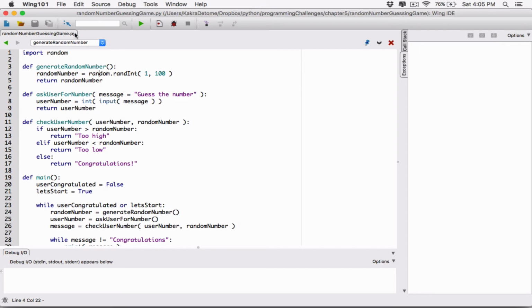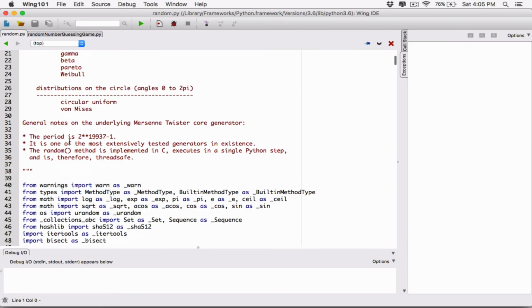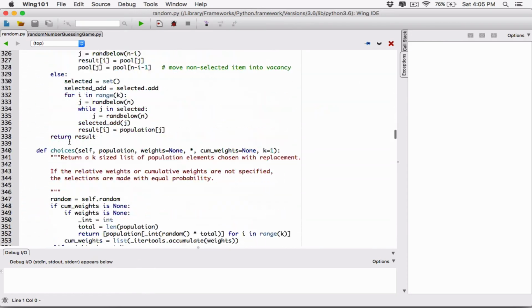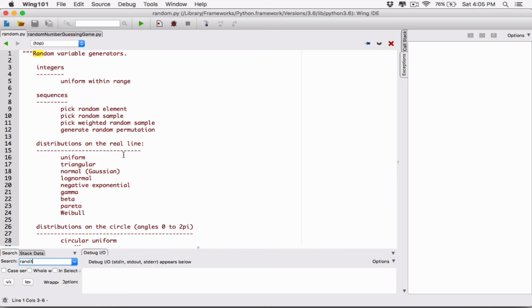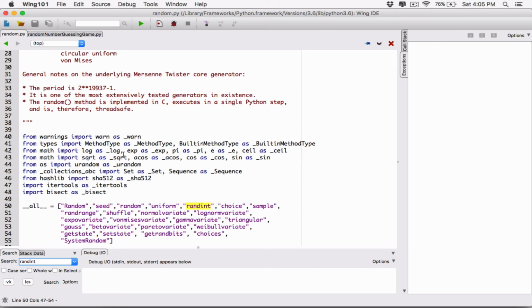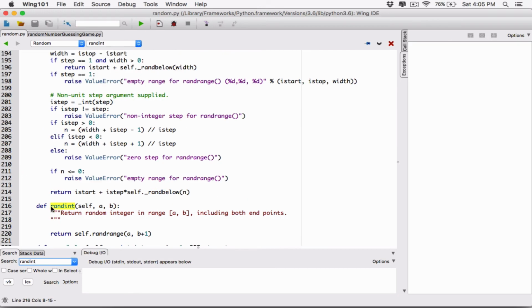So I click this name, and I click on this, and it opened up the random module. This is the random module over here, and this is all the code that deals with random. And so if I just do a search for rand int, we can see a first one here, another one here, and we can see it saying over here define rand int. So it's nice.